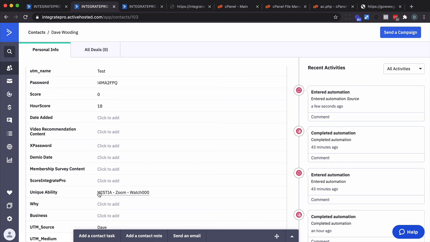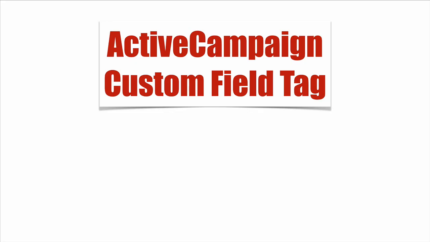So there it is. So this custom field was populated with the first occurrence of a tag that begins with the word Wistia. So that's how you can update a custom field with the tag name.